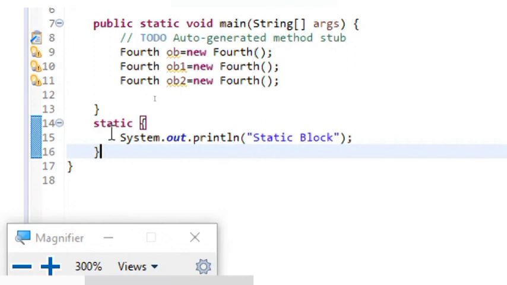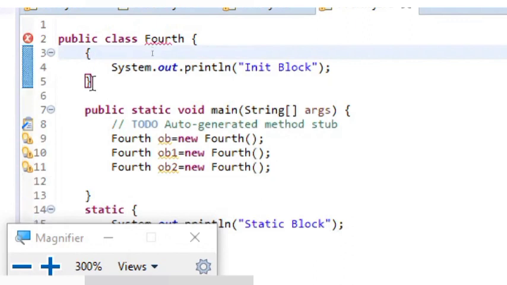But anything with the static keyword, an opening brace, some set of statements and a closing brace, we call a static block. And this static block will be the very first block that gets executed, and it gets executed only one time, that too when the class is loaded. And if you have just an opening brace, some set of statements and a closing brace, we call it the initialization block.